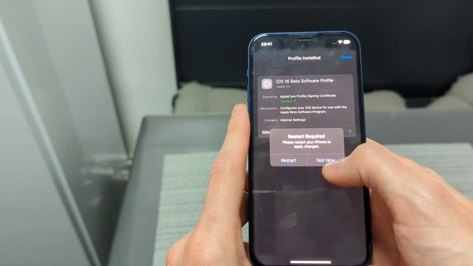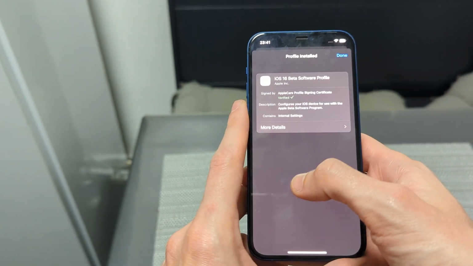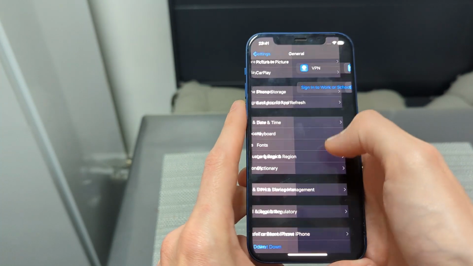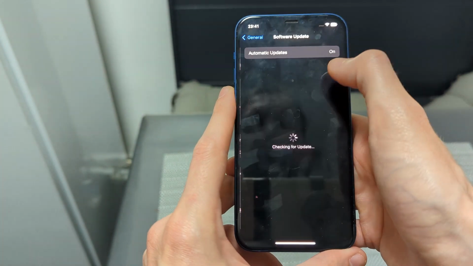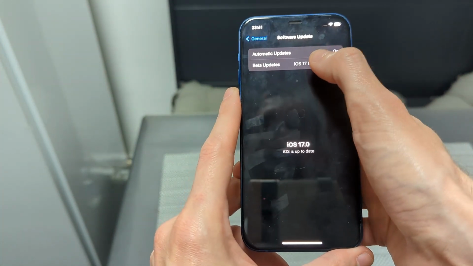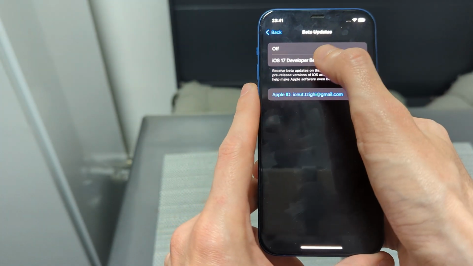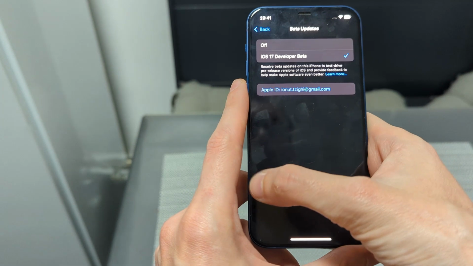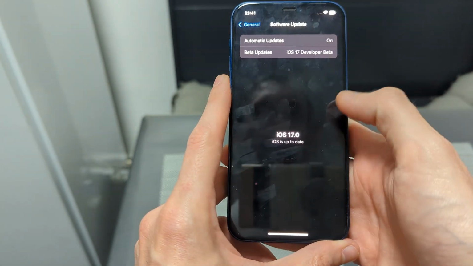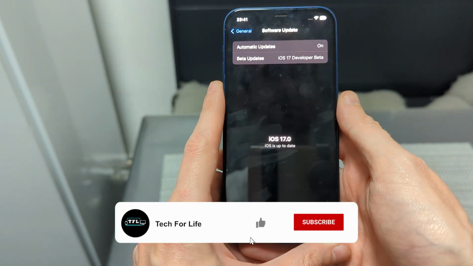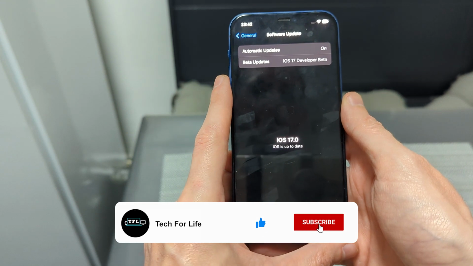Once you get here, the most important thing: not now, you don't restart your phone. Click done. Then you go to software updates, and here you will see beta, which says off. You click on it and you select iOS 17 developer beta. Once you go back, you will get prompted to install iOS 17 without a developer account.